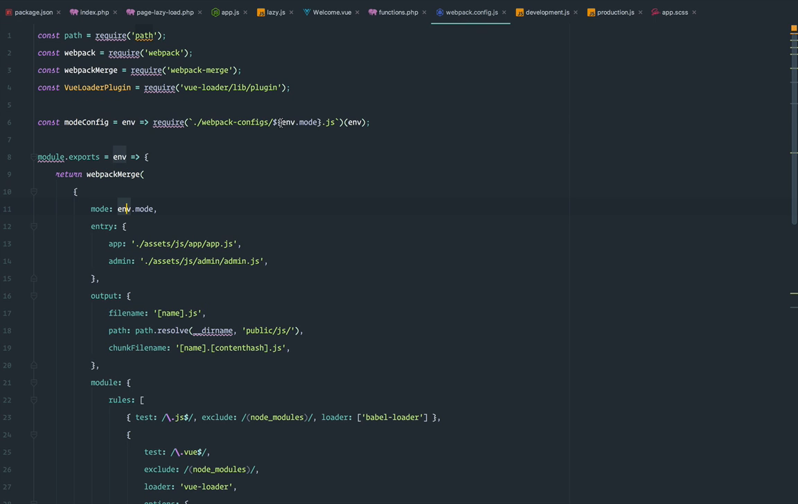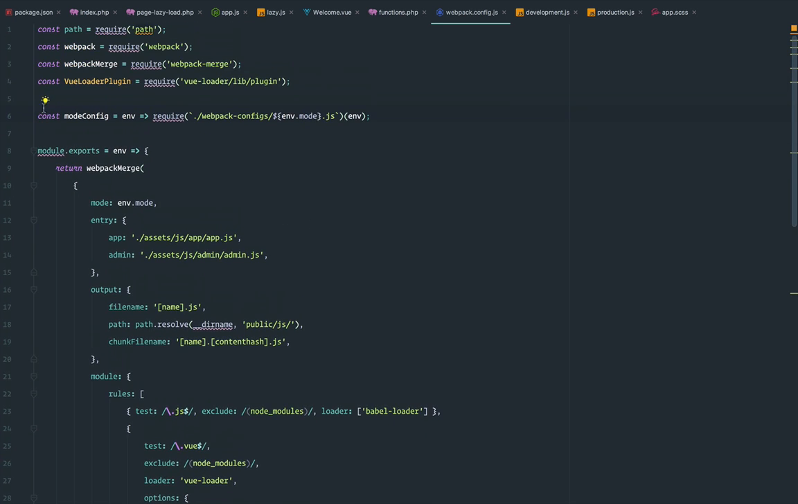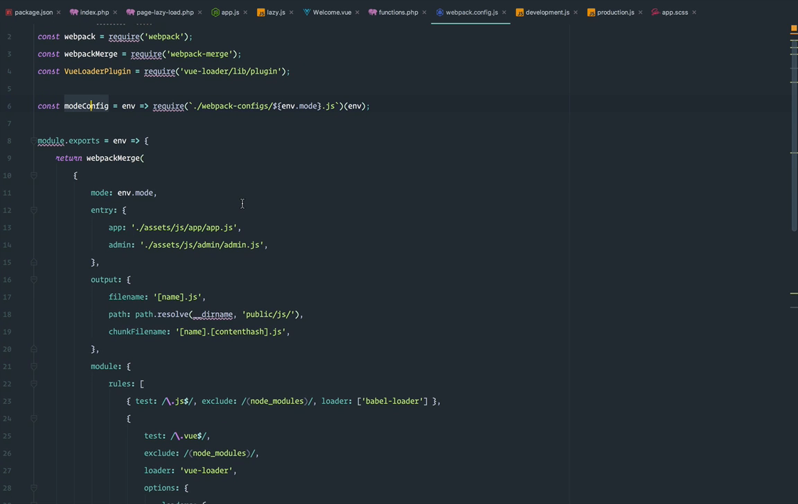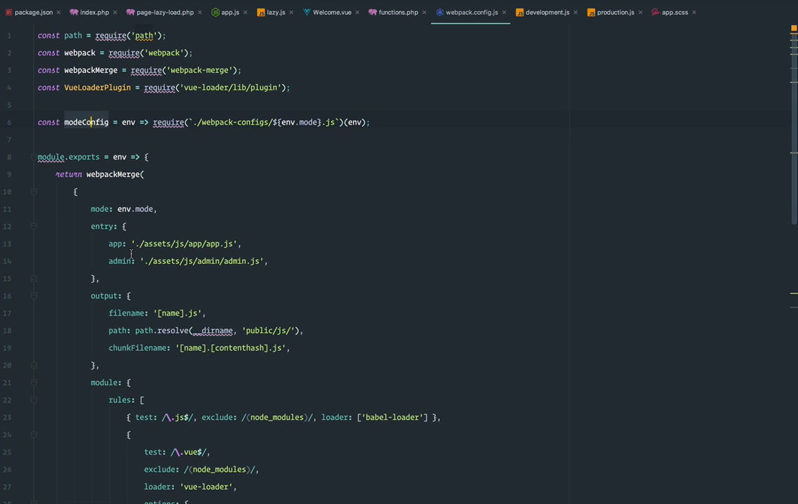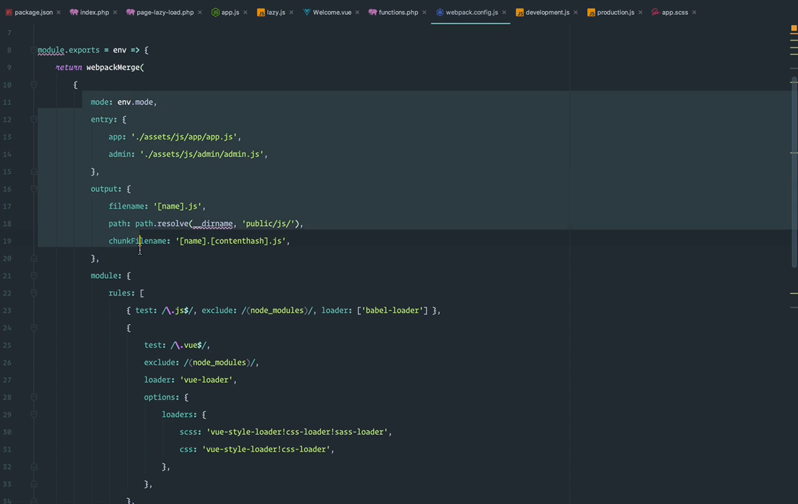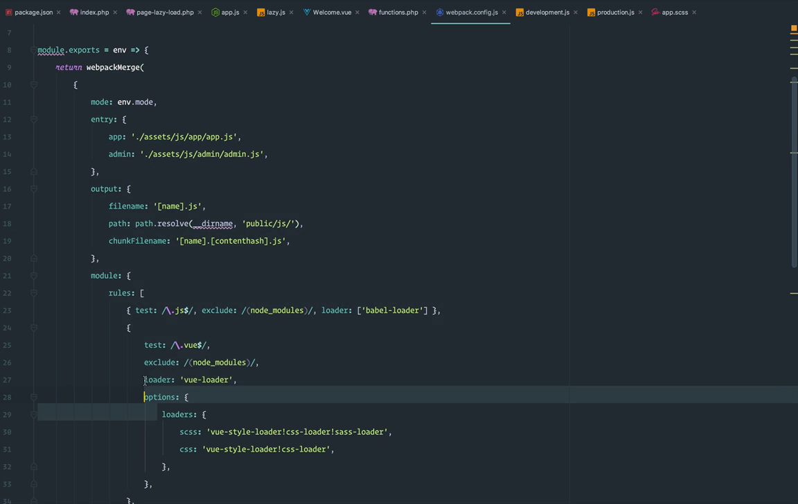As you can see here, it's relying on webpack configs, env.mode.js. So it's relying on the name. So we grab that. And then we're basically going to, first, this is the default configuration. It's going to always run, always exist.